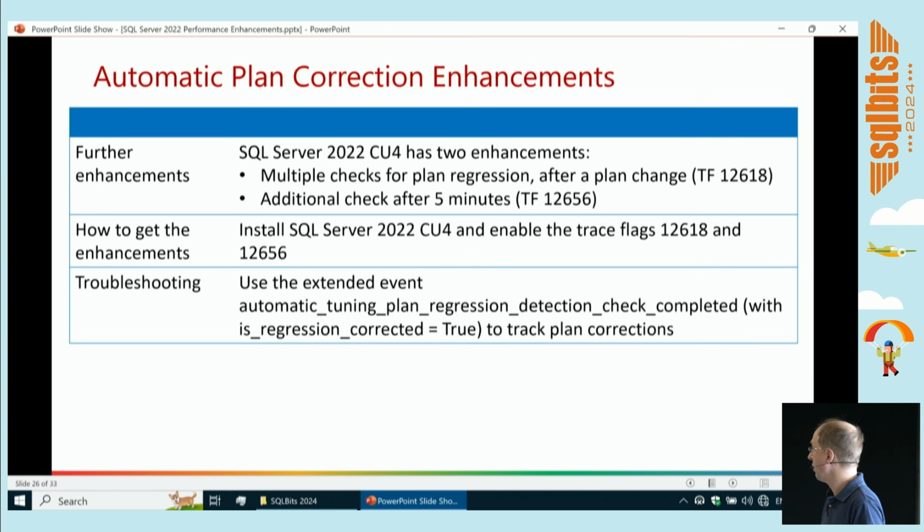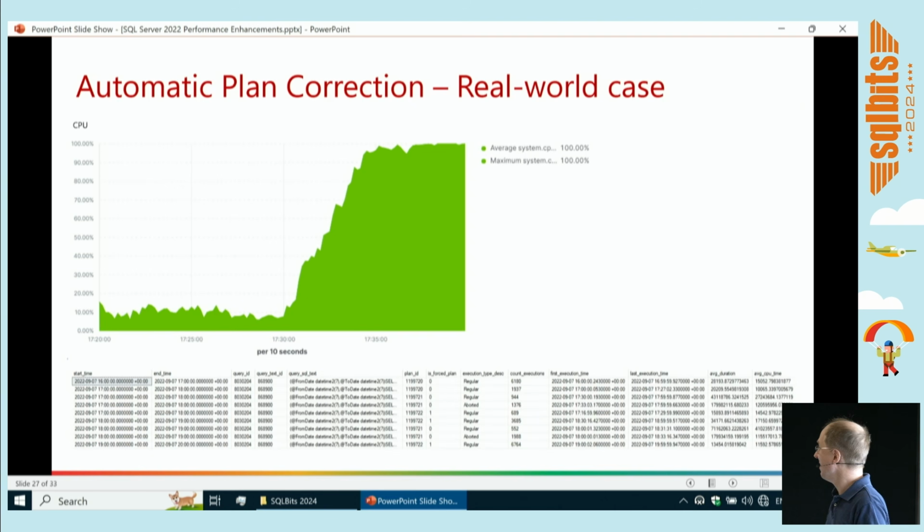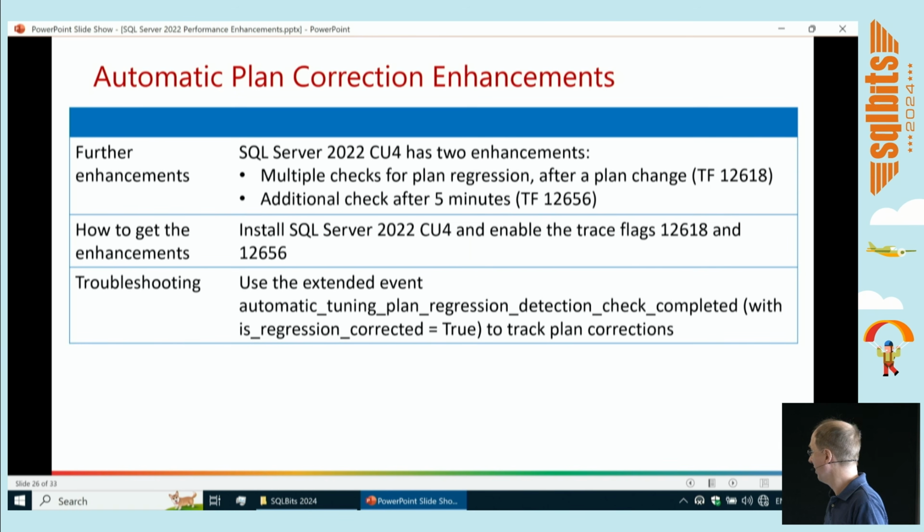There are some further improvements in 2022. Before, in 2017 and 2019, they were just doing a single check, after a certain number of executions. In 2022, CU4, they've improved it, actually making two improvements. But basically, they're making multiple checks, so it becomes more robust and more reliable. And those improvements are behind trace flags.